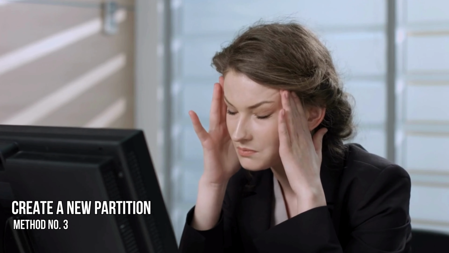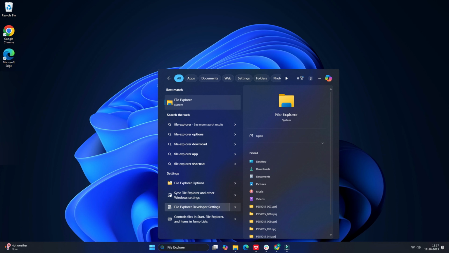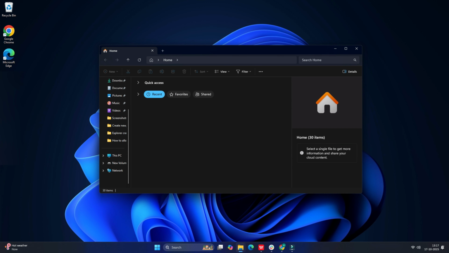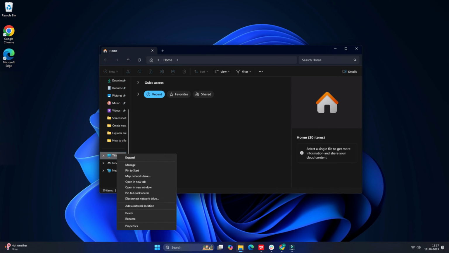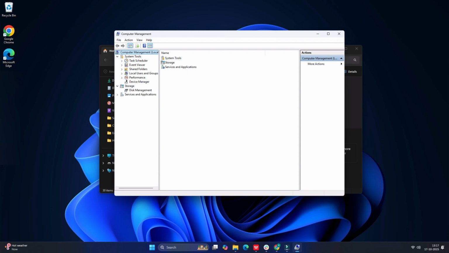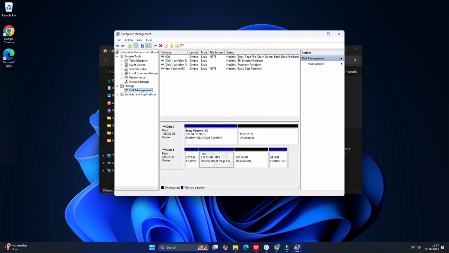Method 3: Create a new partition. Open File Explorer and right-click on This PC. From the context menu, select Show More Options, then click on Manage. This opens the Computer Management window. Find and select Disk Management under Storage in the left-hand pane. Find the partition that you wish to shrink. Right-click on it and select Shrink Volume.